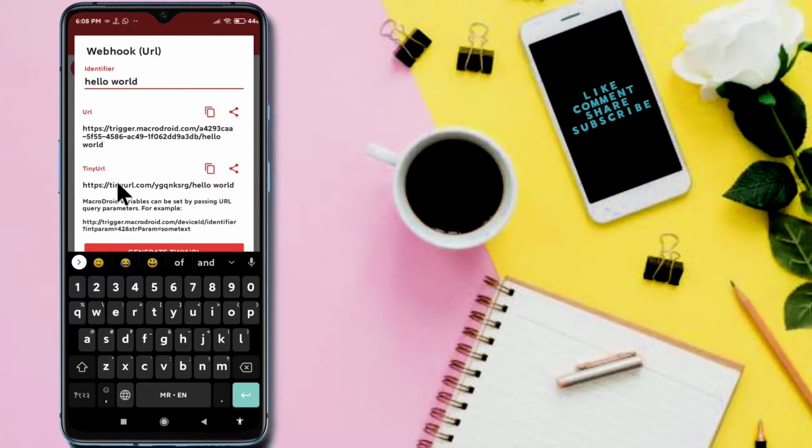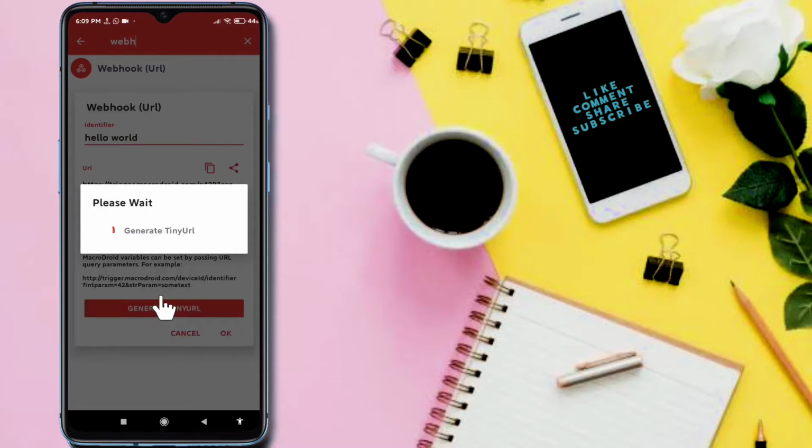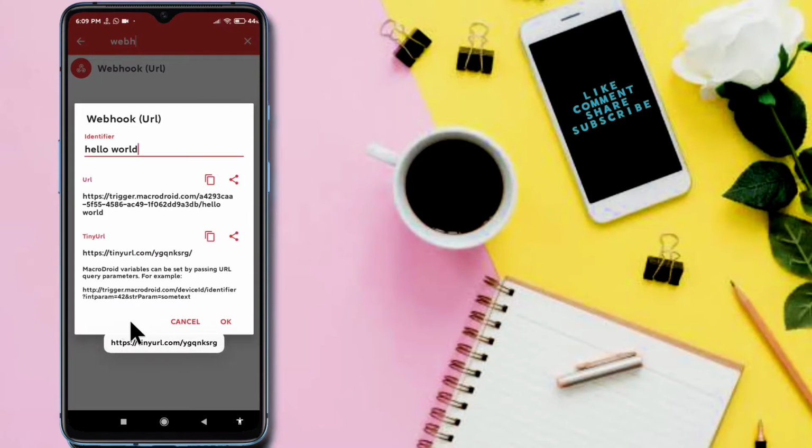This is a big URL and this is a tiny URL. I can use this URL instead of this. There is an option to copy and share the URL, and there is an option to copy and share the tiny URL. So now I am generating a tiny URL. I want the tiny URL. So please wait, generating tiny URL. So tiny URL generated. I can use this URL instead of this URL. So I am copying this URL.